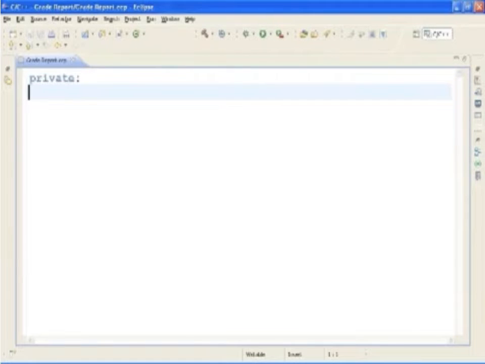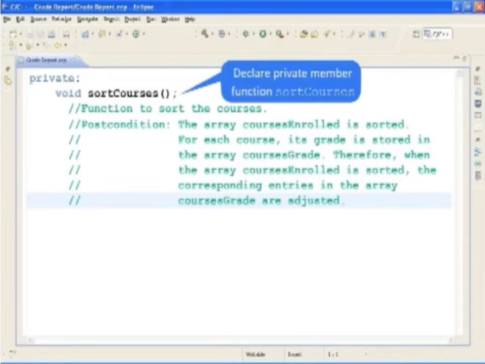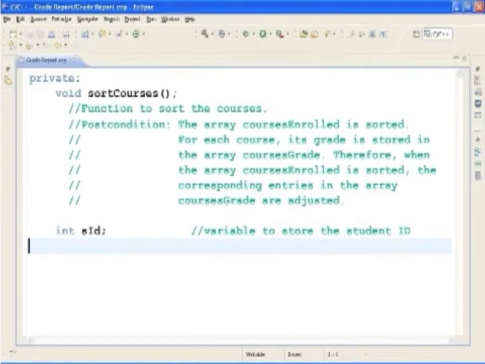Next, we will list the private members of the class student type. The function sortCourses sorts the coursesEnrolled array according to the course number. The user of the class student type does not need to access this array, so it is declared as a private member. Next, we will list the variables.